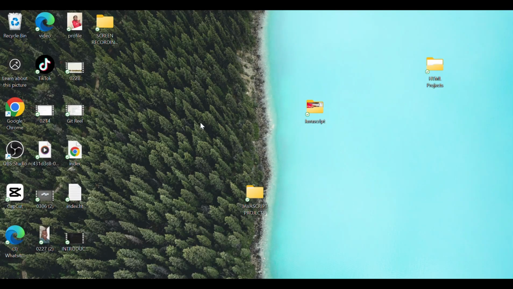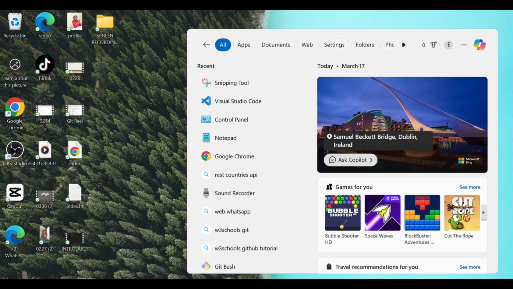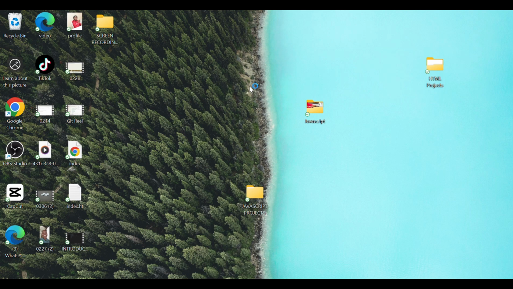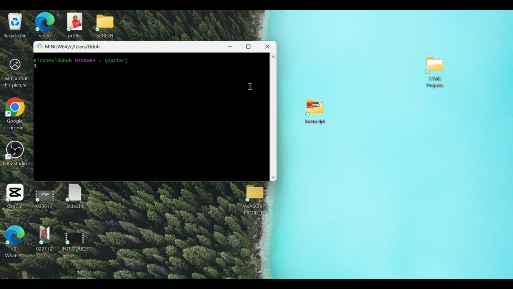There are several ways to upload a project on GitHub, but today I'm going to show you how to use the command line interface. We're going to use Git Bash to upload our project on GitHub.